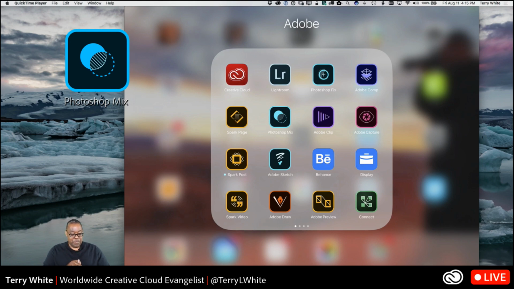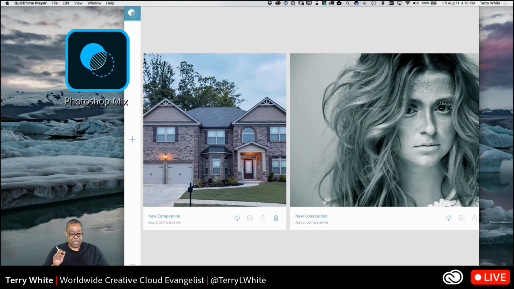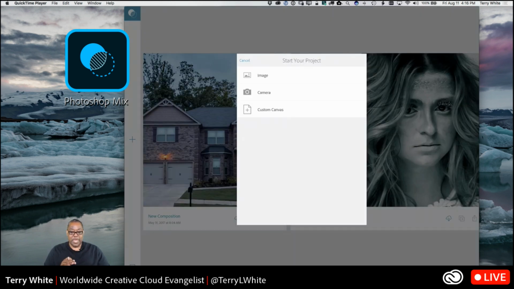If I go to Photoshop Mix, Photoshop Fix and Mix look the same. So you start in those apps, you're going to see your previous projects. On the left-hand side, you have a plus sign. The plus sign allows you to go in and get your image. Whether it's an image on your device, you want to shoot one right now with your device, or you want to go and get one, in this case, you want to create just a blank canvas. So you can create now a custom blank canvas.